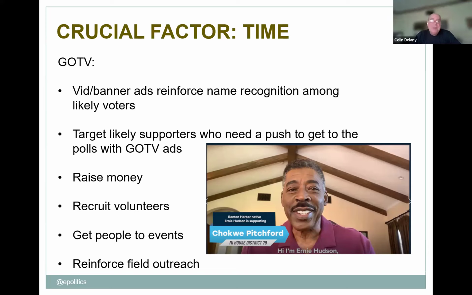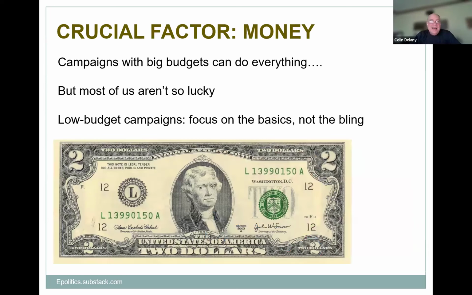So money, campaigns with big budgets can do everything. I have a friend who teaches a TV advertising training every year, the same time that I do a digital training. And one of his lines is, "You are not a presidential campaign," unless you are, of course. But presidential campaigns, top level statewide campaigns, they can be just about everywhere. Most of us are not that lucky. So with lower budget, particularly down ballot campaigns, we're going to focus on the basics, not the bling.